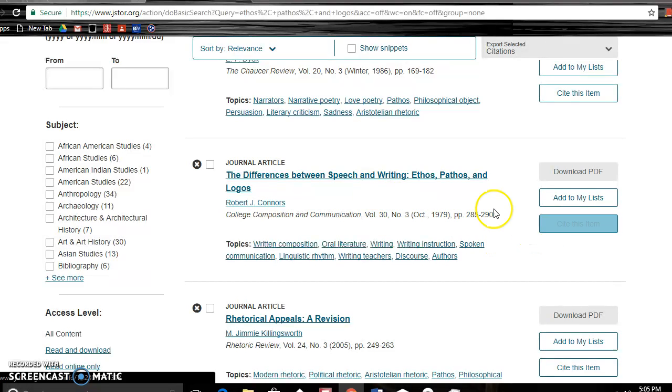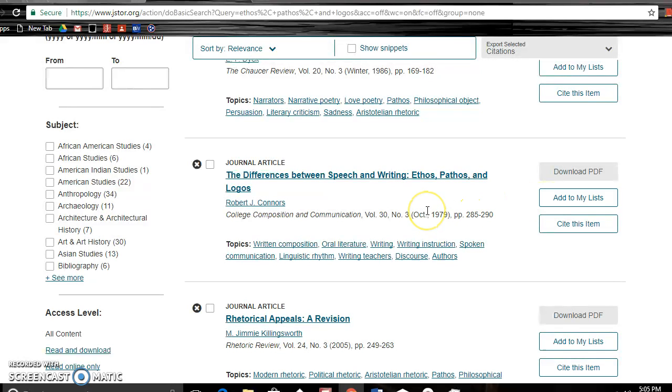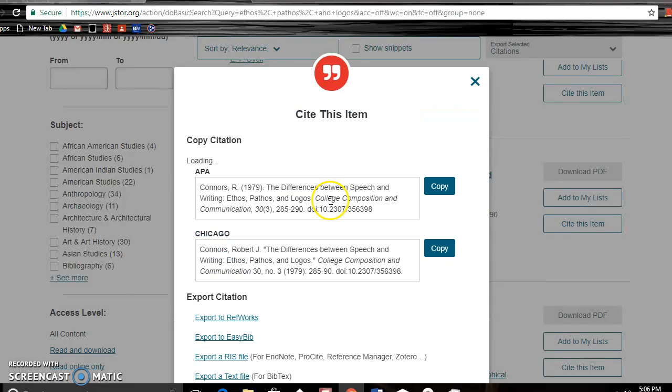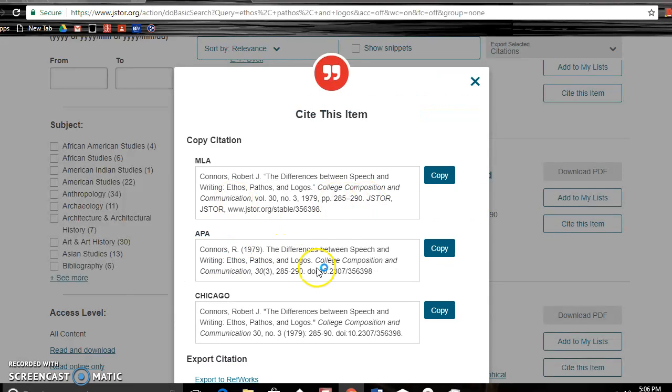So let's see, you can add it to a list that you can look through later while you're searching, so you don't find something, lose track of it, and then go through the nightmare of having to locate it again. When you want to cite the item, you go straight to here, just like that. Bam, cite the item. You hit cite the item, and that's what you've got. I mean, MLA, APA, Chicago, I can't imagine you'd need much more.